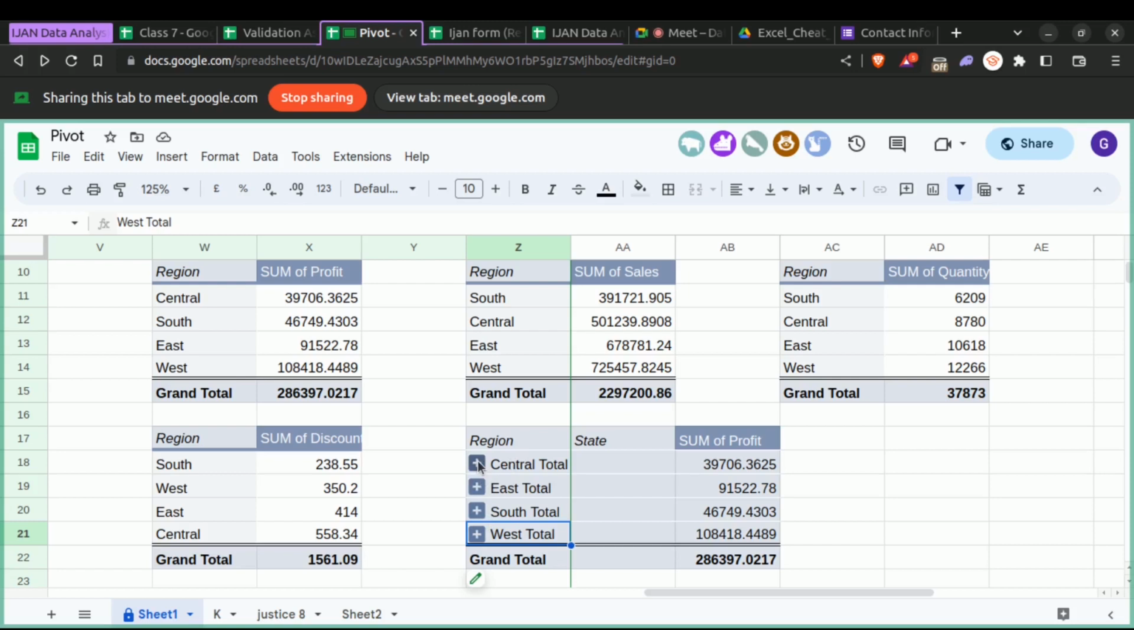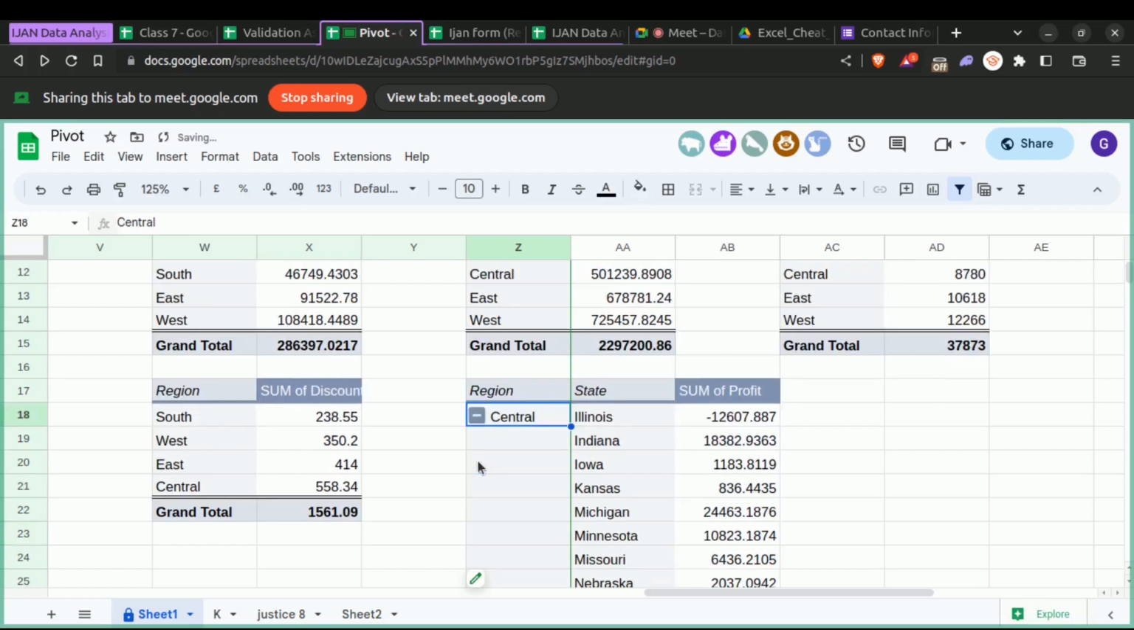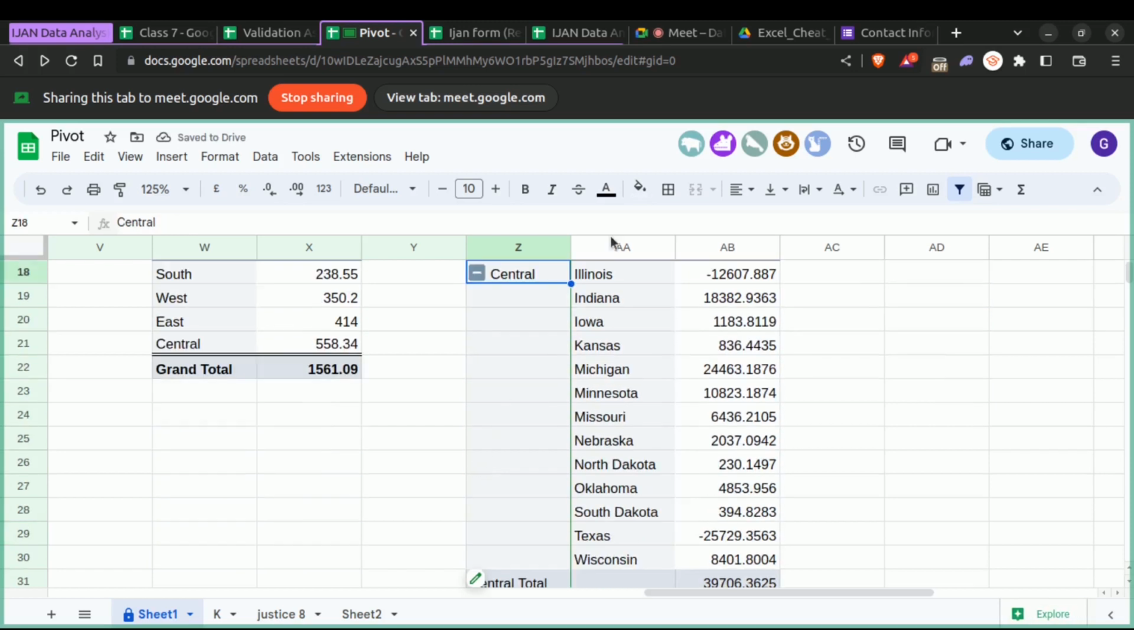So let's see for central. If you see for central, you are seeing all the states. You're even seeing that some states have minus. They had negative profits, which means they actually incurred losses, like Illinois, and Texas. So we could also sort this, right?